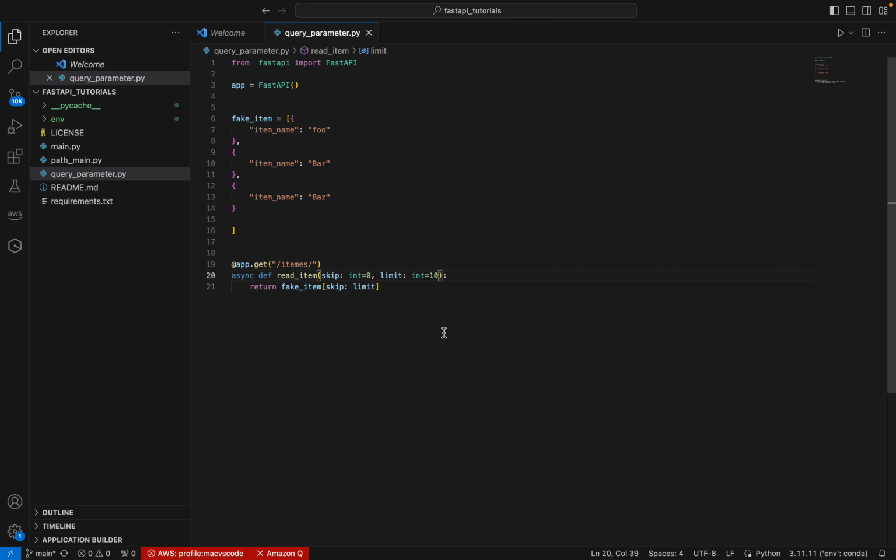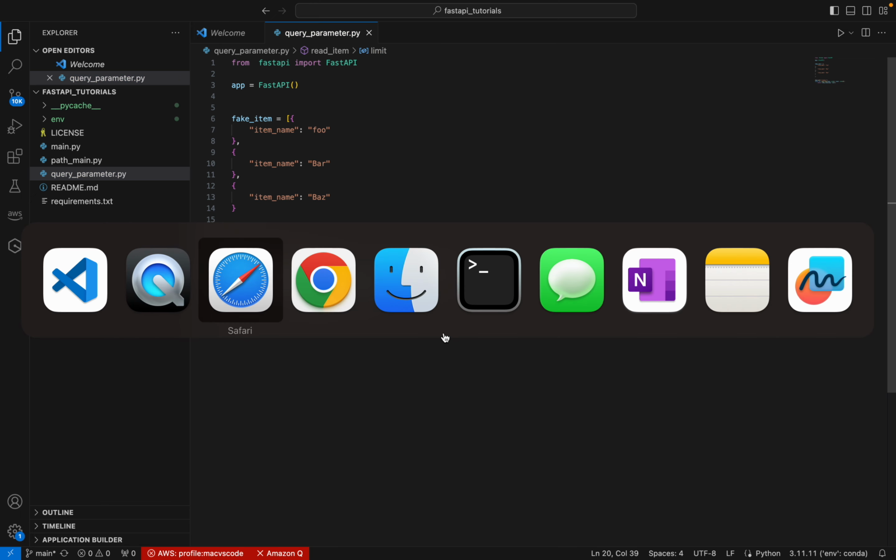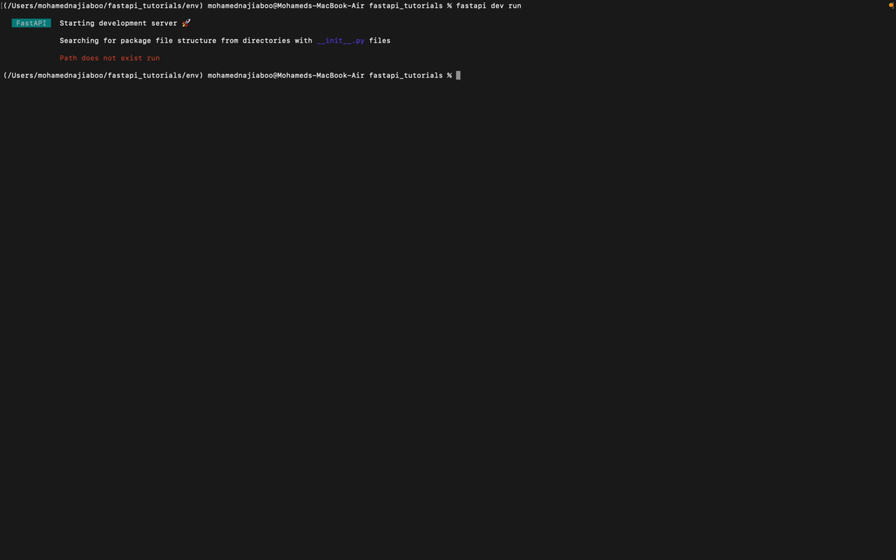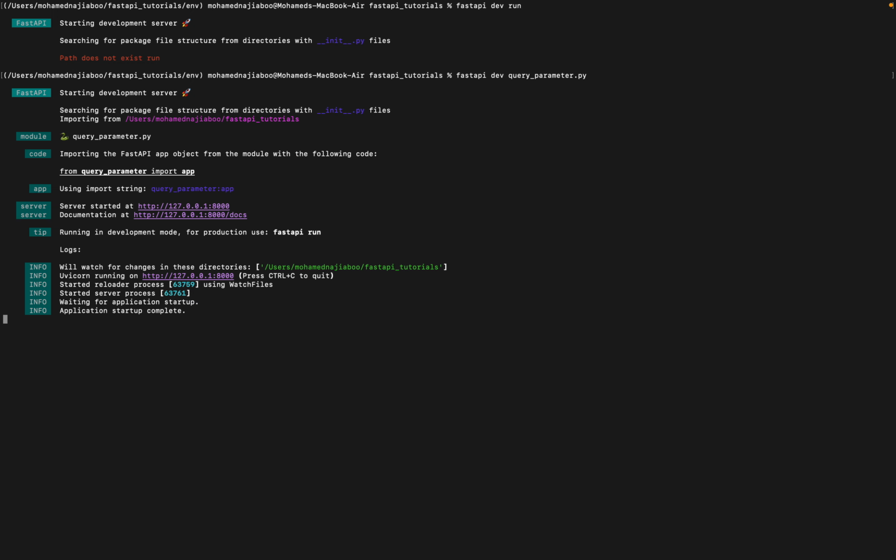Now I can run this one. Let me go to my console. Here I can run it as FastAPI dev. I made a mistake. FastAPI dev, the file name is query parameters. So let me run this. This is running fine. Now I can go to my document. Let me copy this document part.